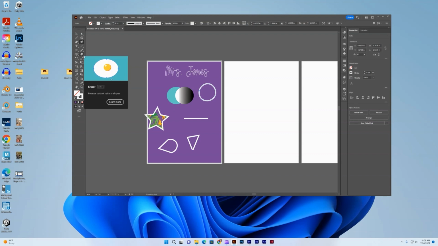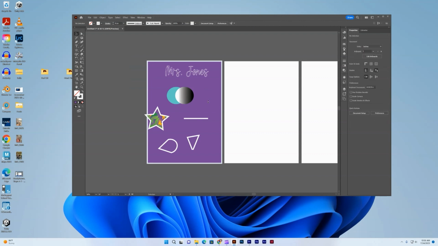I do not use the eraser tool very often. If I just don't want something, I can select it and literally hit delete and it'll go away. And then Control Z undoes. So if I want it back, I just hit Control Z.